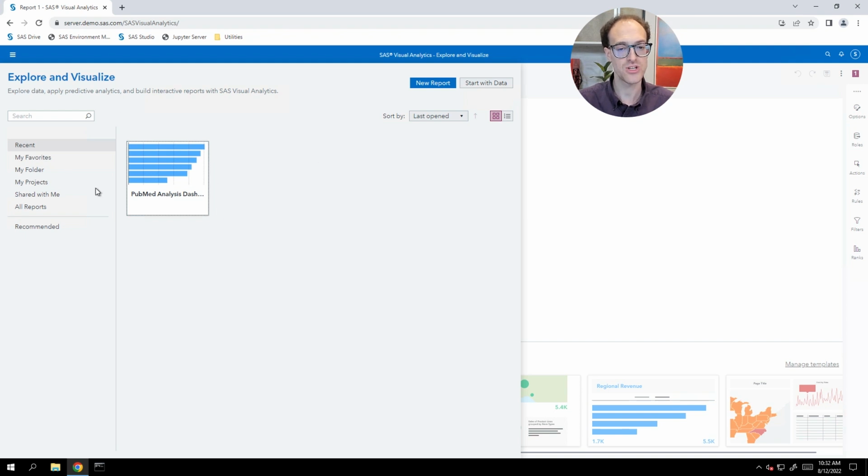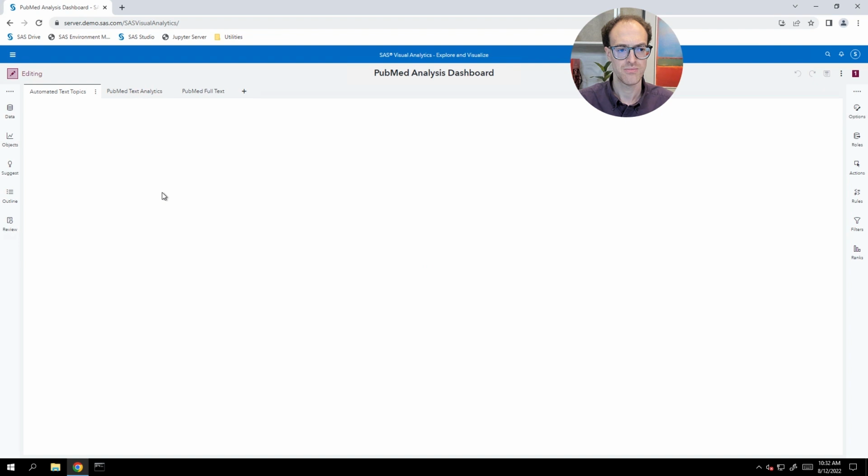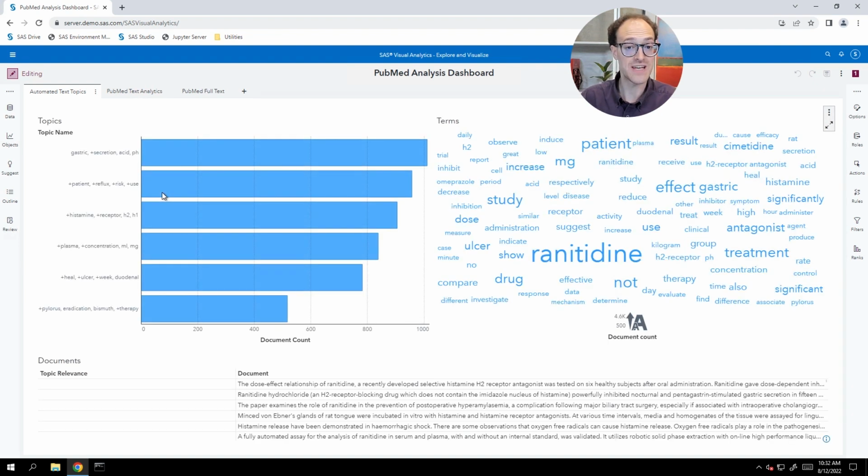So you should see a project here in Visual Analytics called PubMed Analysis Dashboard. I'm going to open this up. The first thing I'll mention is that we've downloaded a bunch of scientific literature abstracts from the PubMed website. So we went to their website and pulled this data into a SAS data set, and I've done some analysis on it here in the output. So what we're looking at is a collection of topics derived from the text, along with key terms in the abstracts that we were looking at.